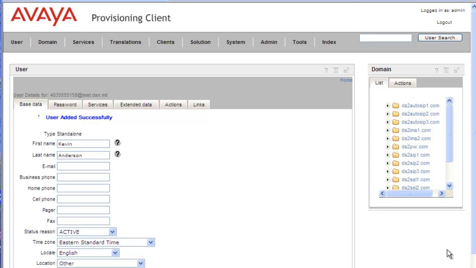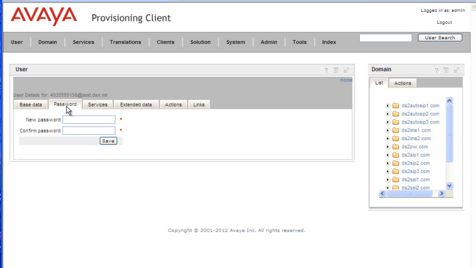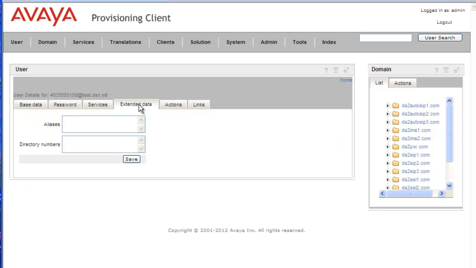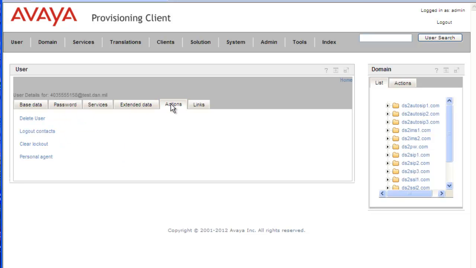Now that we have our user saved, we could populate additional information like home phone number, pager, fax. And we can also do some admin tasks. We can modify the user's password, give them a new password and confirm it. We can select services for that user. Extended data. And actions.